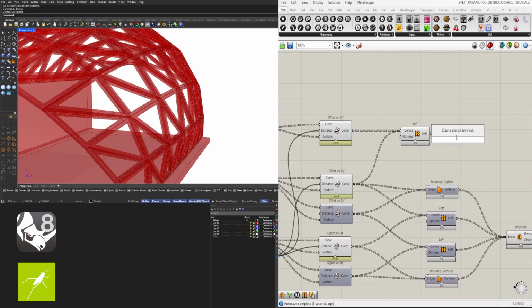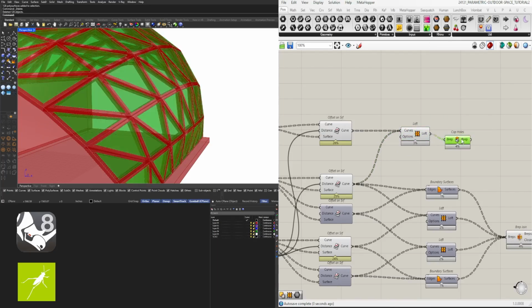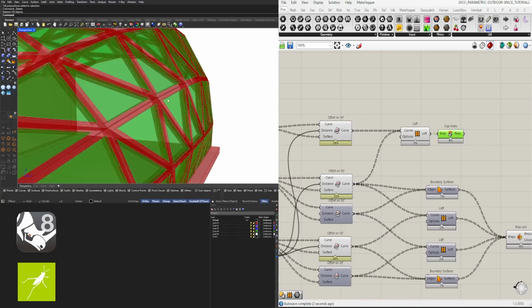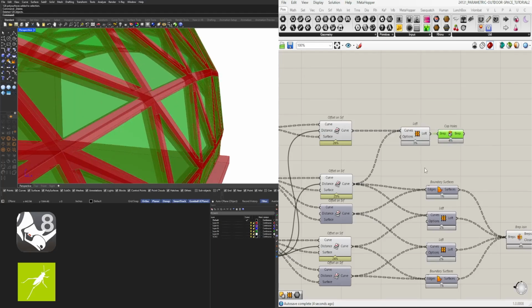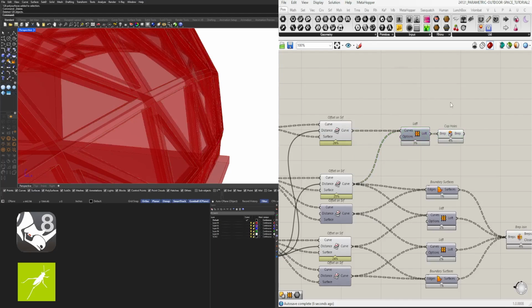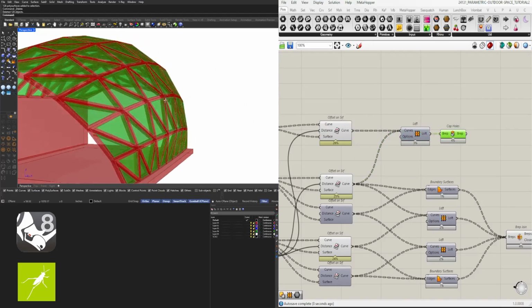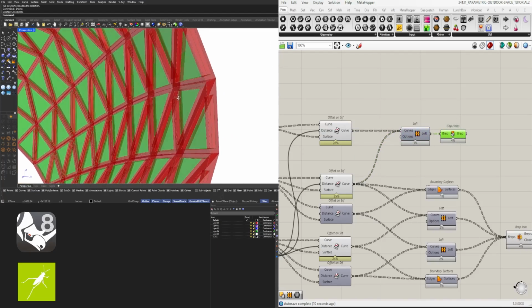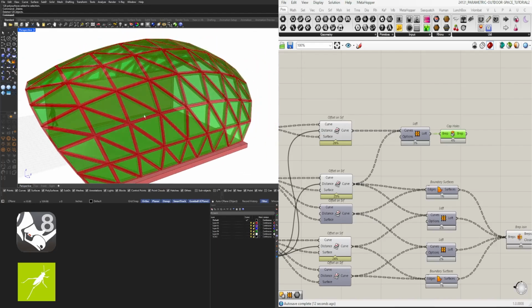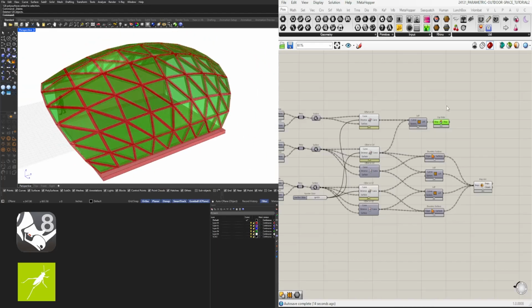So now that we have these two lofts, we don't have to use this surface, but we can use a cap holes on this one. And it'll create a top and a bottom and turn this into a solid. So now we've taken care of the structure and the glass cover.